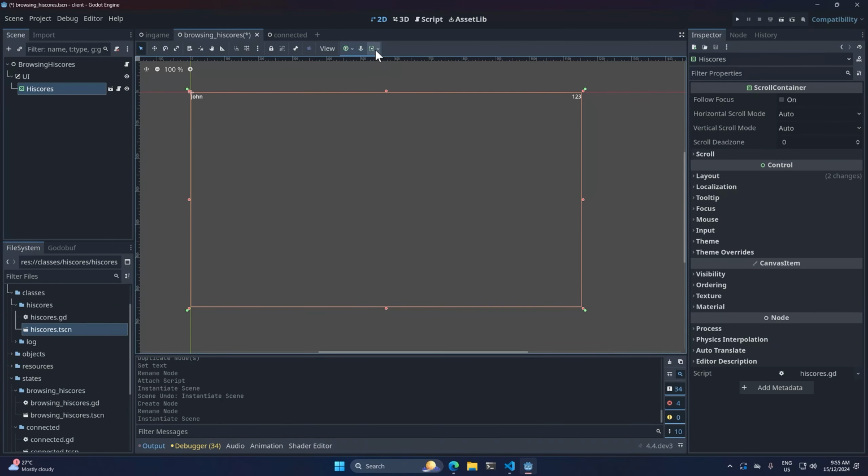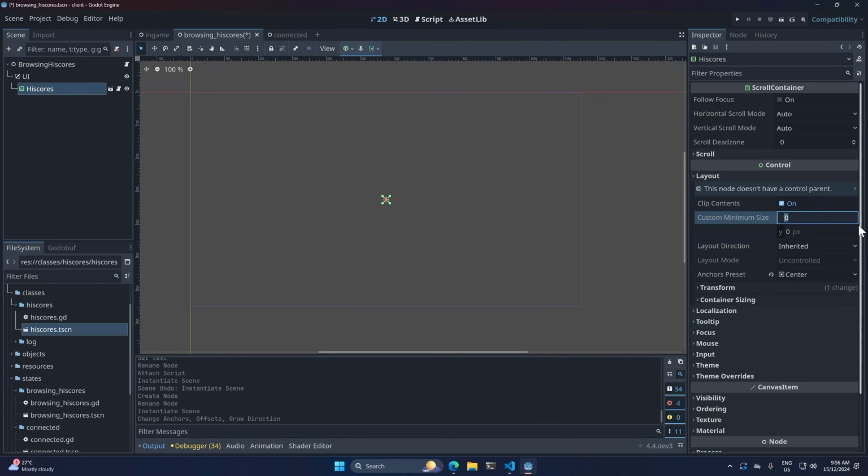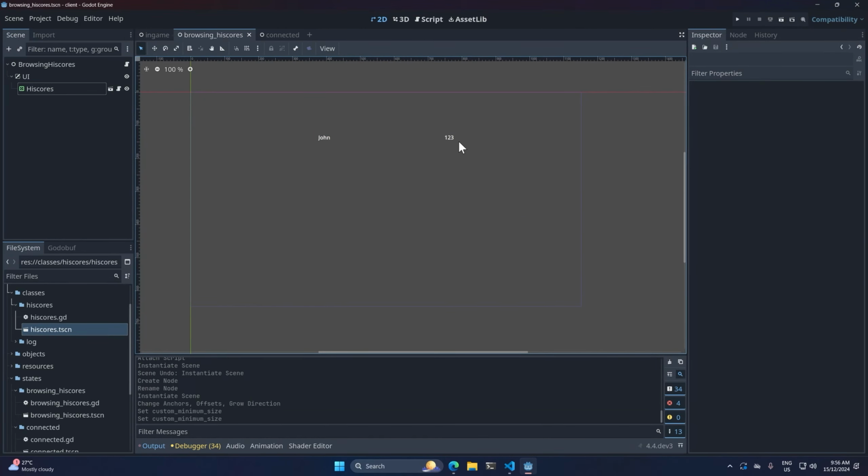And let's just make this look a little bit nicer, but we're going to rework pretty much all of this. Let me just maybe center it, and we'll set custom minimum width and height to maybe 200 and 200. We can make them both a bit more. All right, so it looks a bit sad, but this is what our high scores scene is going to look like for now.